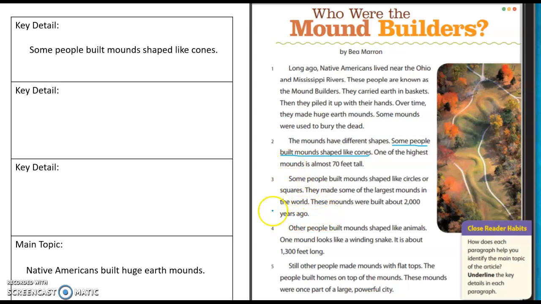You are going to be looking at the next couple paragraphs, and like I said, in your assignment today, you're going to be identifying the rest of the key details.